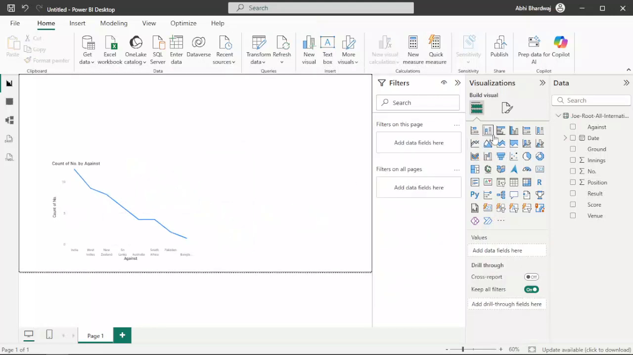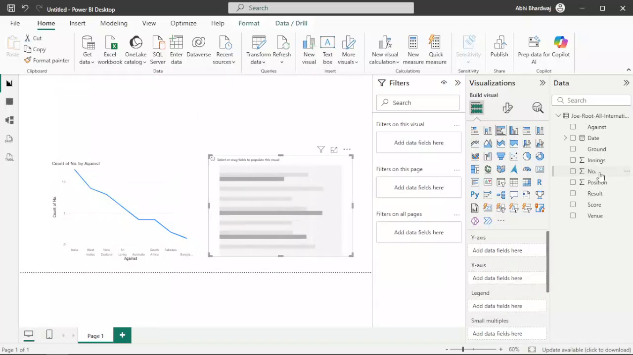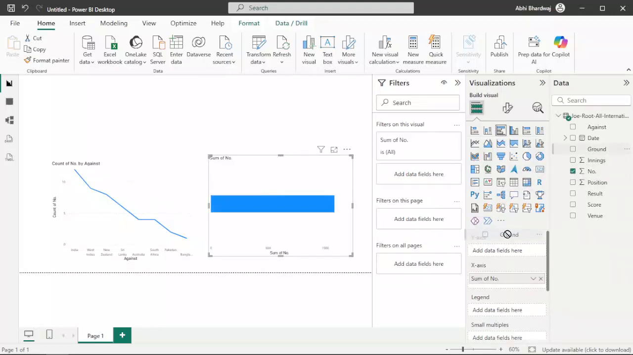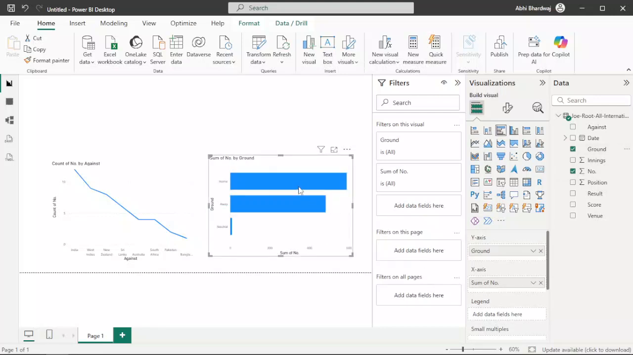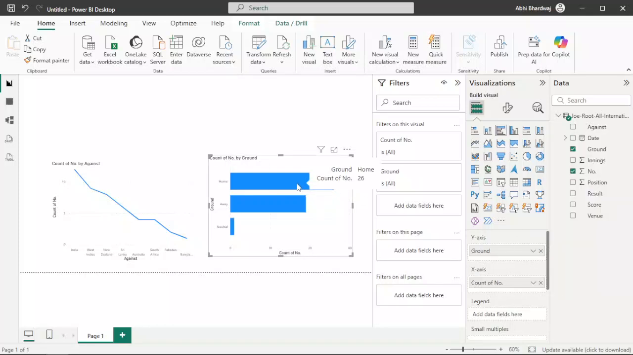So now let's move to the second visualization, clustered bar chart. To see at which venue he performed better, at home or away or neutral. So as you can see, he performed better at home, around 26 centuries and 19 centuries away.